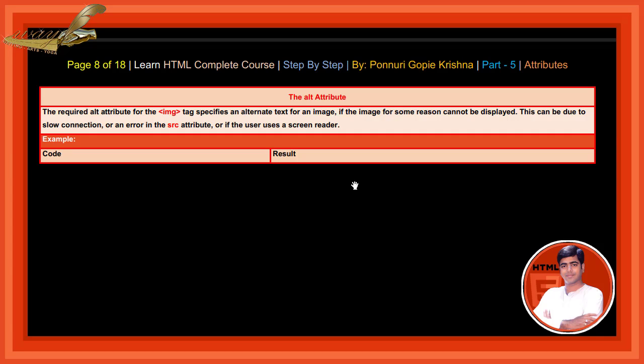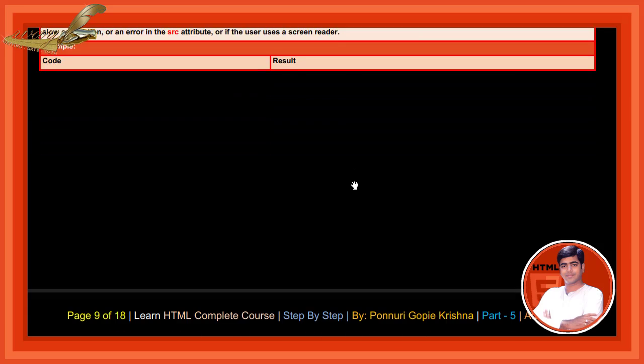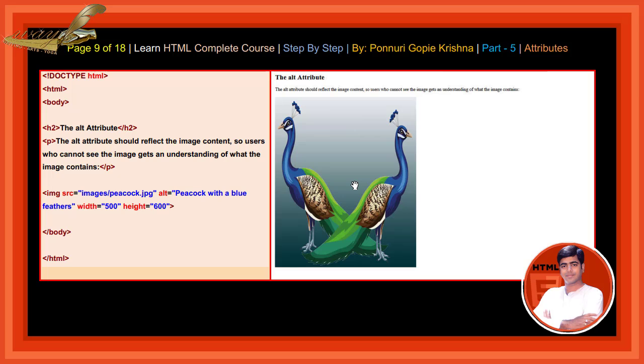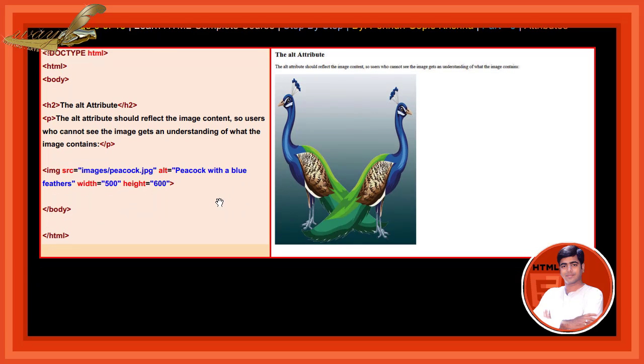The alt attribute. The required alt attribute for the img tag specifies an alternative text for an image, if the image for some reason cannot be displayed. This can be due to a slow connection, an error in the src attribute, or if the user uses a screen reader. See here, code and result. Doc type HTML, body, h2, the alt attribute. The alt attribute should reflect the image content, so users who cannot see the image get an understanding of what the image contains. See here, img src="images/peacock.jpg" alt="Peacock with the blue feathers" width="500" height="600".